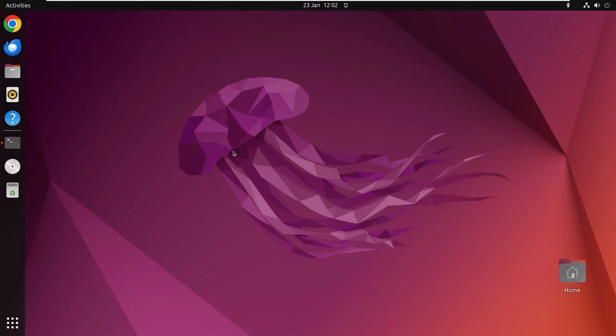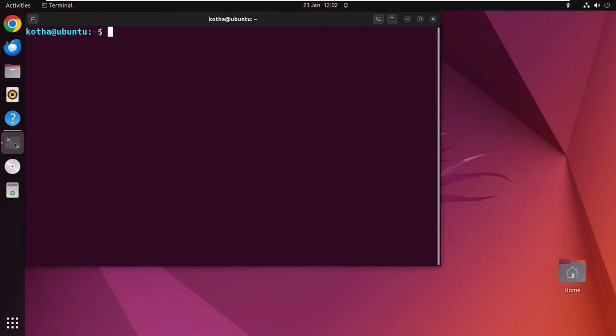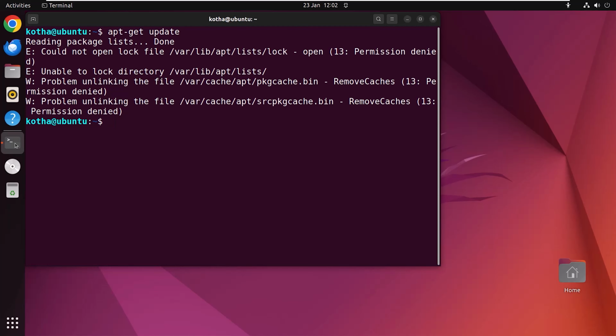Let's start with updating the package repository using apt-get. At first, open the terminal and enter the command apt-get update. This command will update the local package repository information on your system. Now press enter and the command has resynchronized the package index files and updated the package repository.